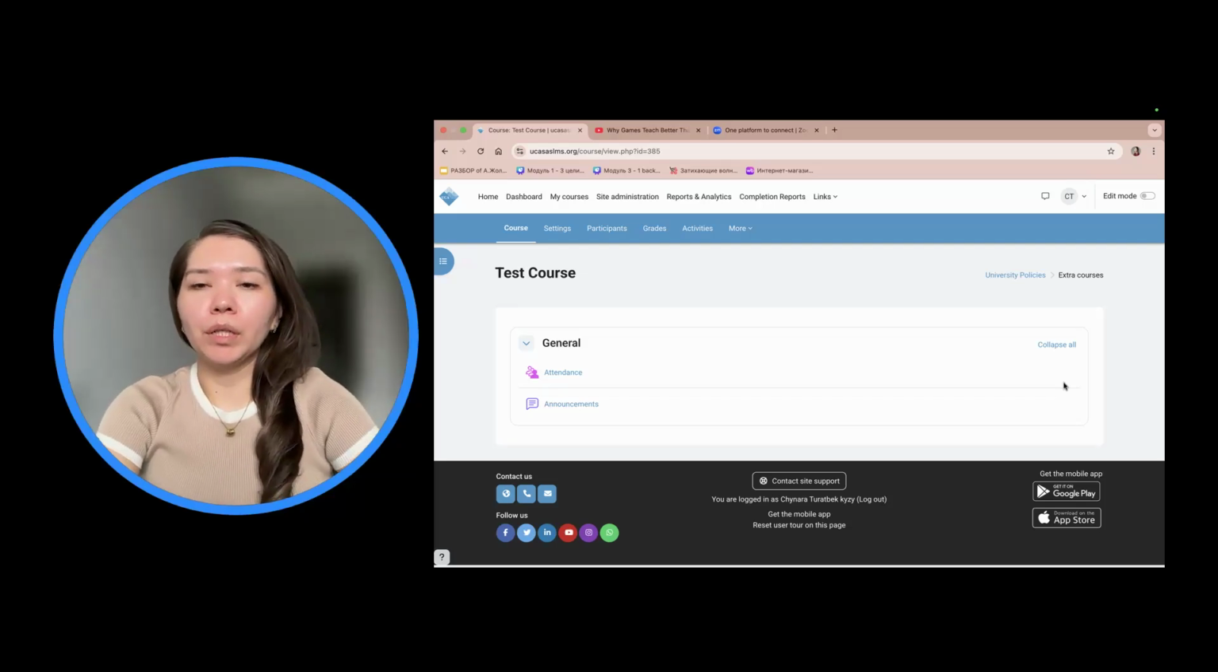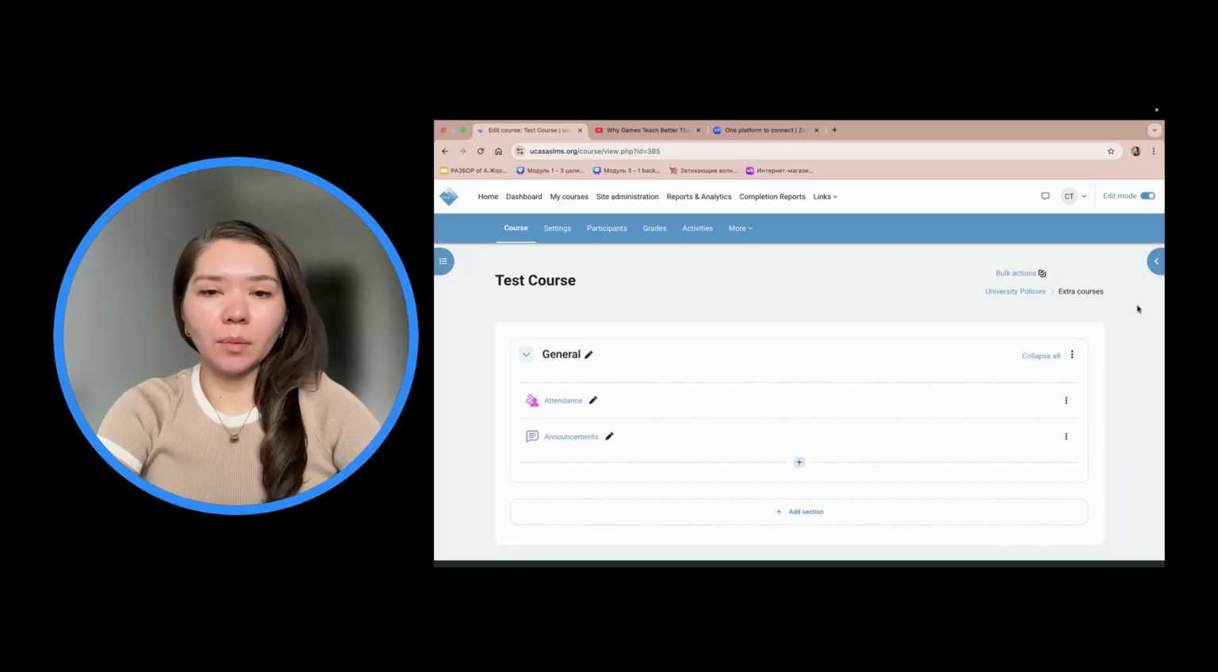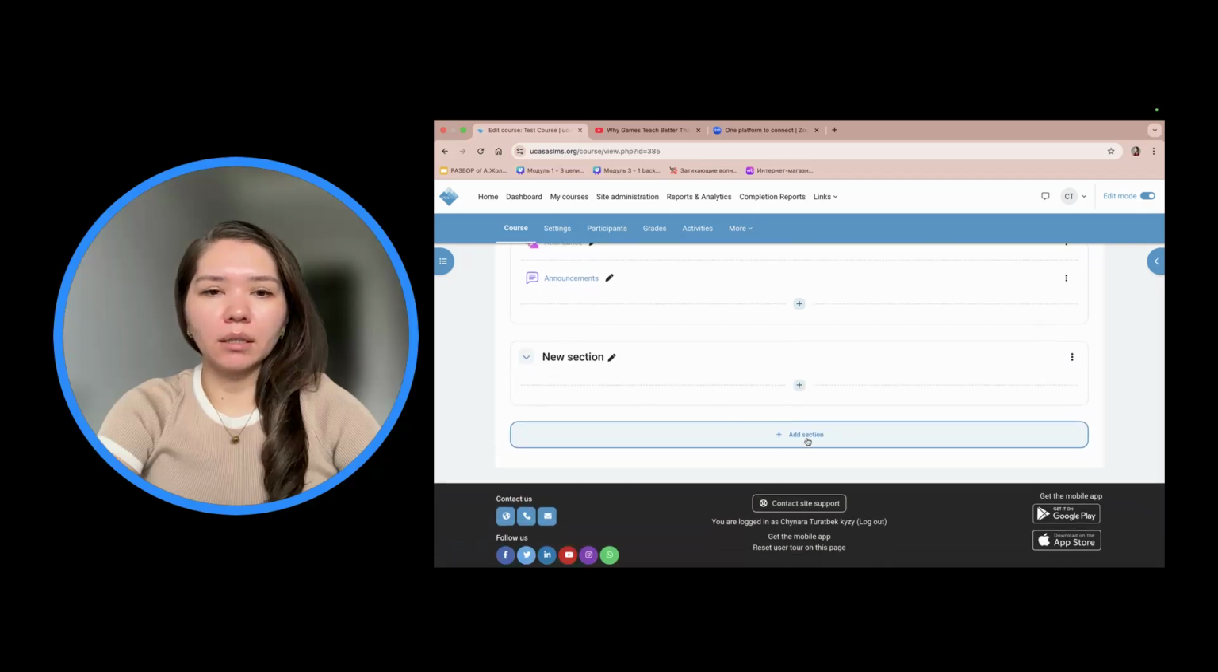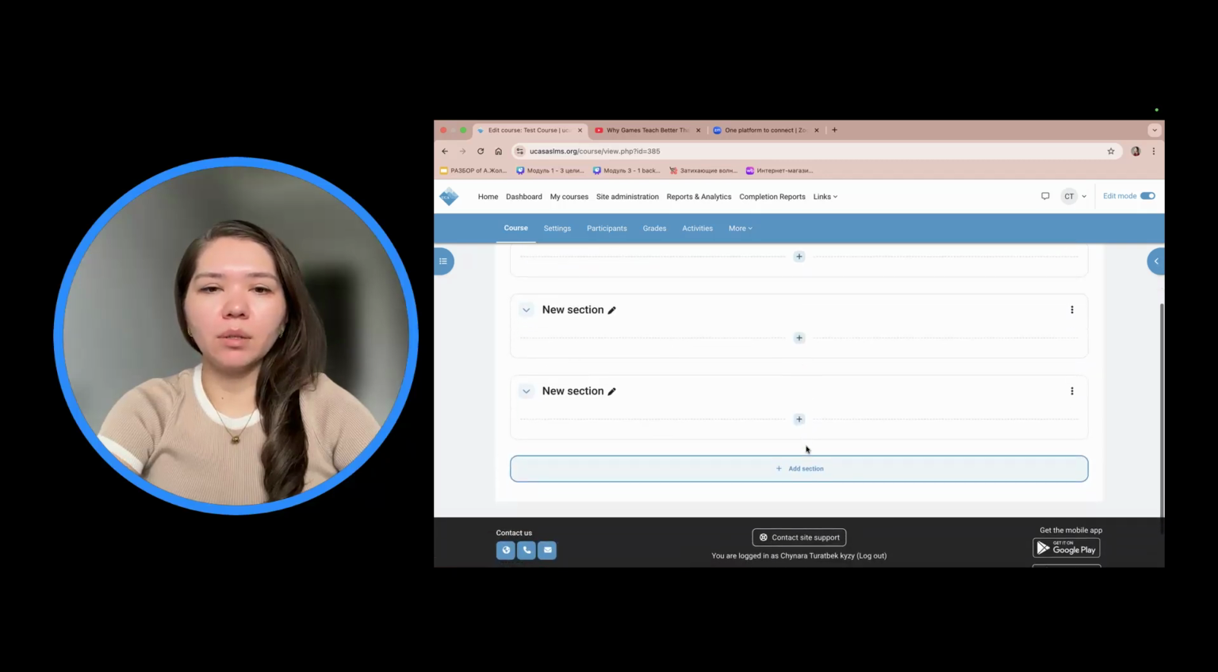Tutorials, and today we will create the sections in the course page and add some elements. As we remember, we start with turning on the editing mode, and then we go ahead and create different sections. Just click here, and as many times as you need, we create.